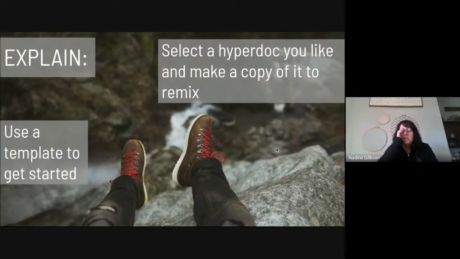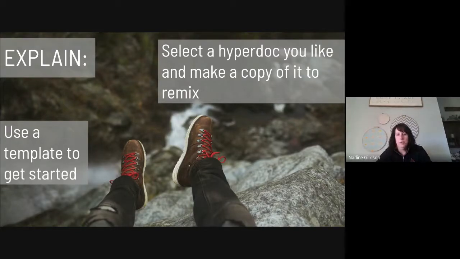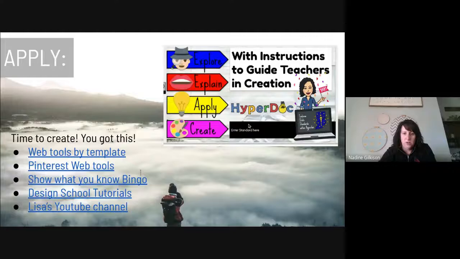So on here it says, select a HyperDoc that you like and make a copy of it to remix. So when you get started, and you're like, ooh, I'm ready for this one. The girls had said, rather than starting from scratch, from just a blank Google slide, the easiest way to get started is find a HyperDoc that you like, make the copy, and then you're basically gutting out the stuff that you don't want and replacing it with the stuff that you do want. A good example of that would be the ones that Kyle has done, because Kyle used one of the templates that I made, but he made it his own. He just used a few of the things from my template, but then he went in and added his own backgrounds and all of those types of things. So that's the best way to get started.